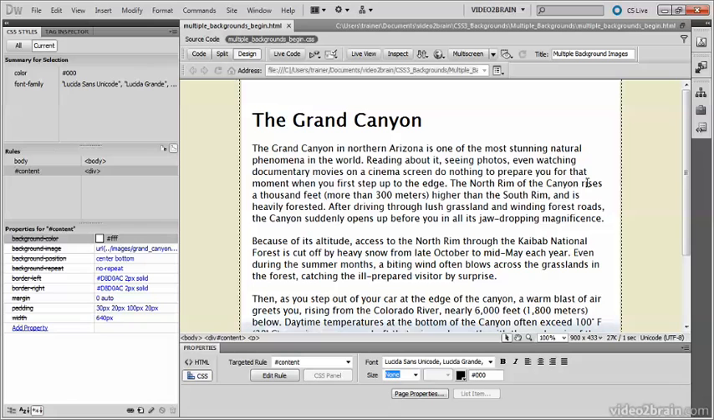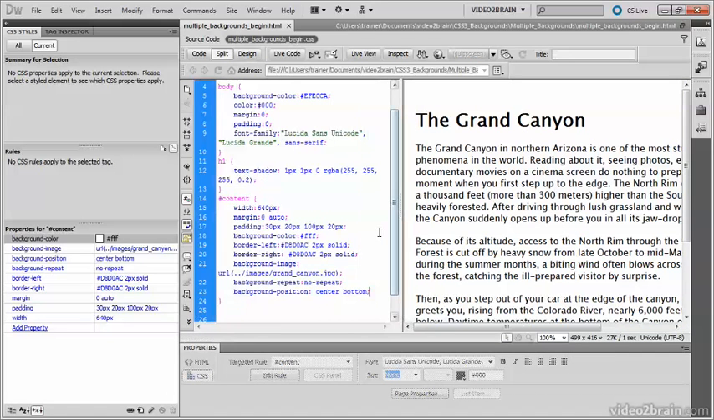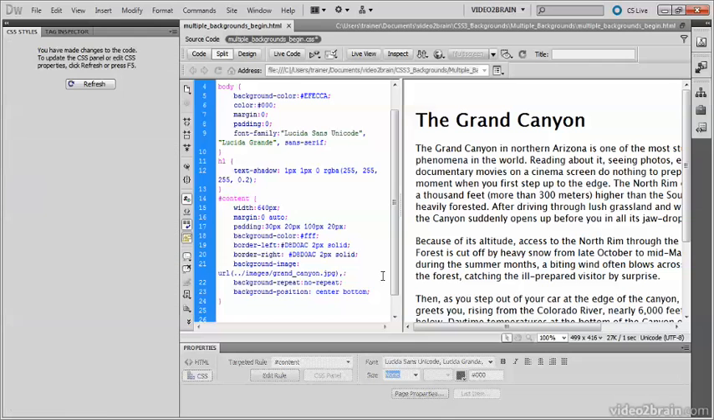Doing so is very simple. You just add the details of subsequent images as a comma-separated list. So let's go to the style sheet, and you can see that I've already got the background image, background repeat, and background position properties defined. So to add another image, I just place my cursor, the insertion point, just before the semicolon at the end of background image, and insert a comma.